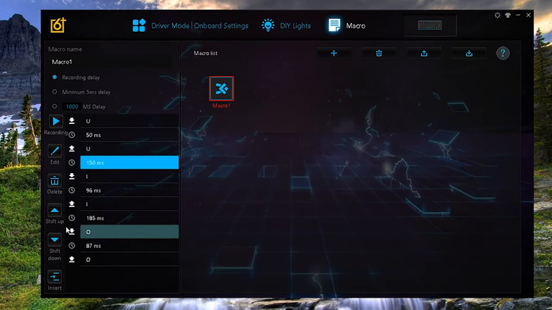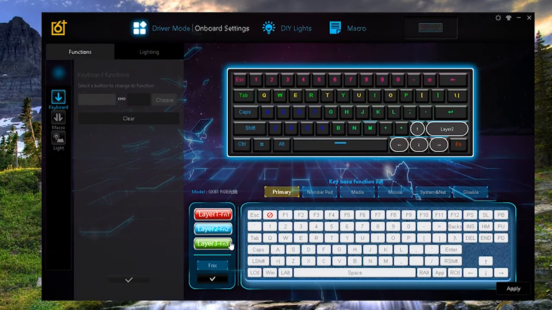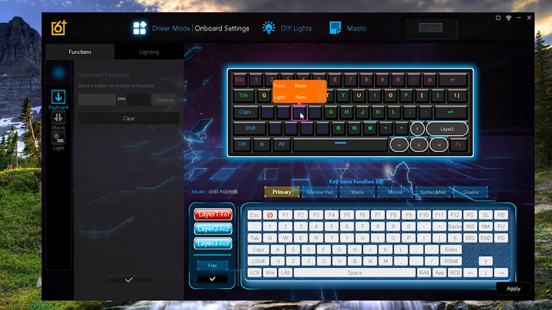You can move delays up and down. You want to adjust stuff. Now we have this macro created. We're going to go back over to the onboard settings, and we'll go to whichever layer. You can go add the macro to whatever layer you want. So we'll go to layer 2 or layer 1.